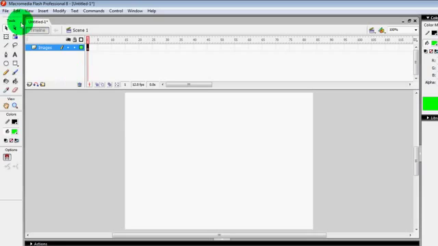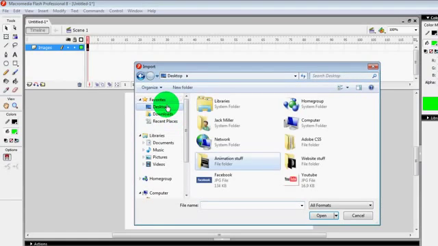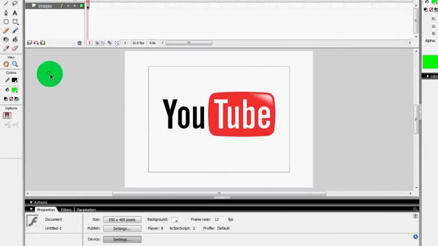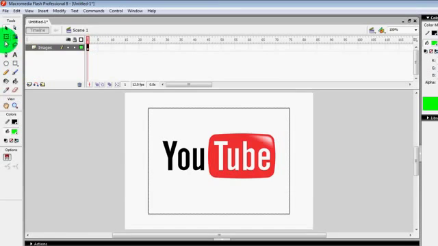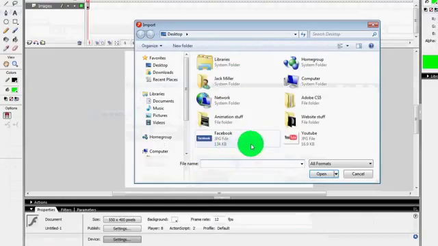Now I'm going to go to File, Import to Stage, and I have two pictures on my desktop, a YouTube logo and a Facebook logo. So I'm just going to import the YouTube one. So here I have the YouTube logo, and I'm going to make this so it fades in and out with the other picture, which is the Facebook one.